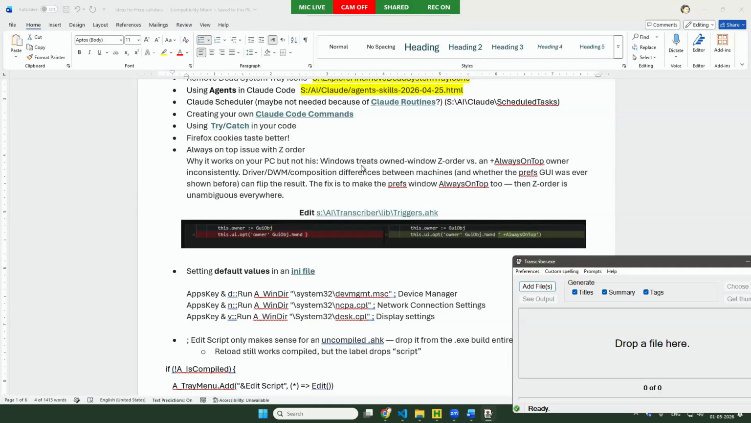Okay. Windows treats owned windows' Z order differently. So there is a Z order, but there is an owned-window Z order, and always-on-top is honored inconsistently. And there is a driver and DWM composition difference between machines. So this is some technical information about it: driver and DWM composition.